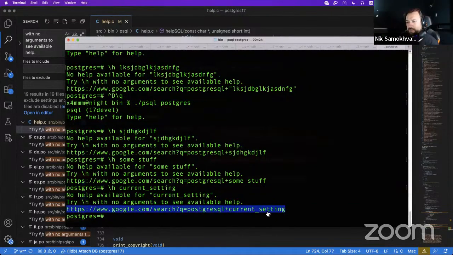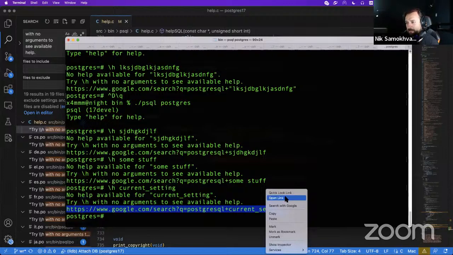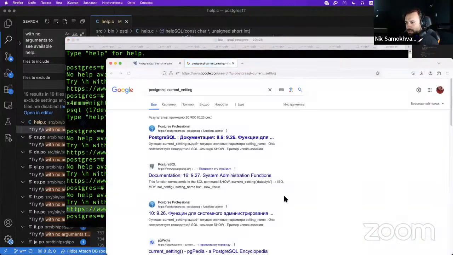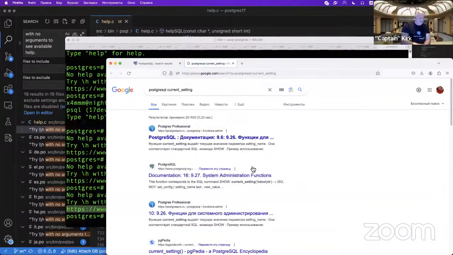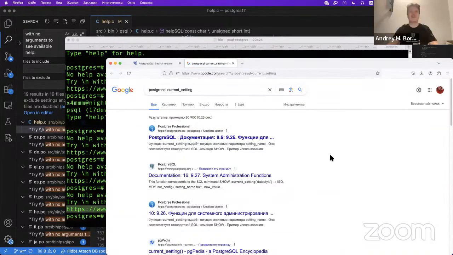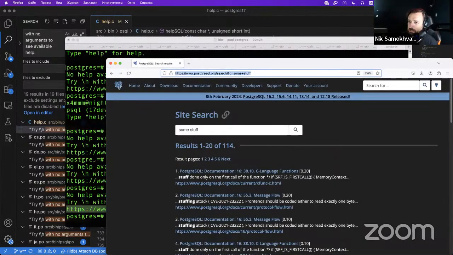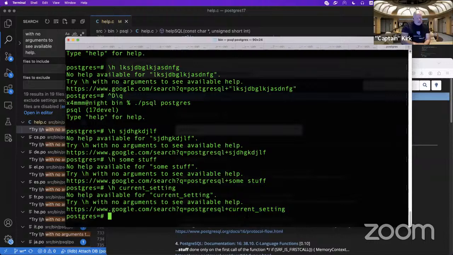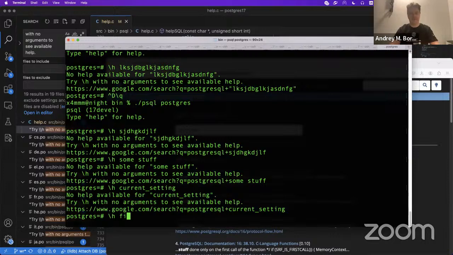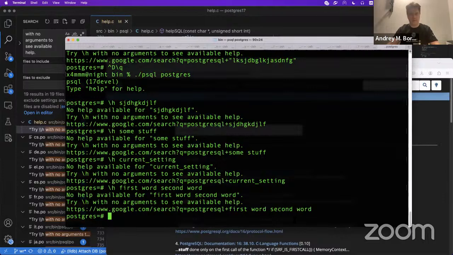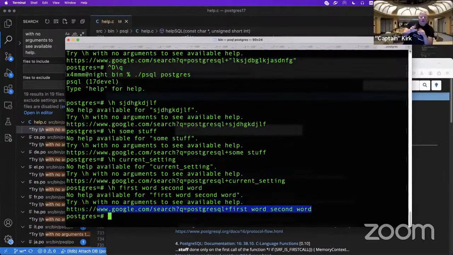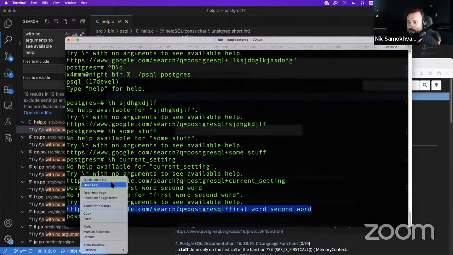This will be better than Postgres search, I bet. So, in Russian. There you go. I got Postgres Pro taking the first place here. But yeah, this goes directly to where we need it. That's good. So this is what if we have something like first word, second word. Now we have the URL encode problem, right? Yeah. We need to replace the spaces with plus signs.